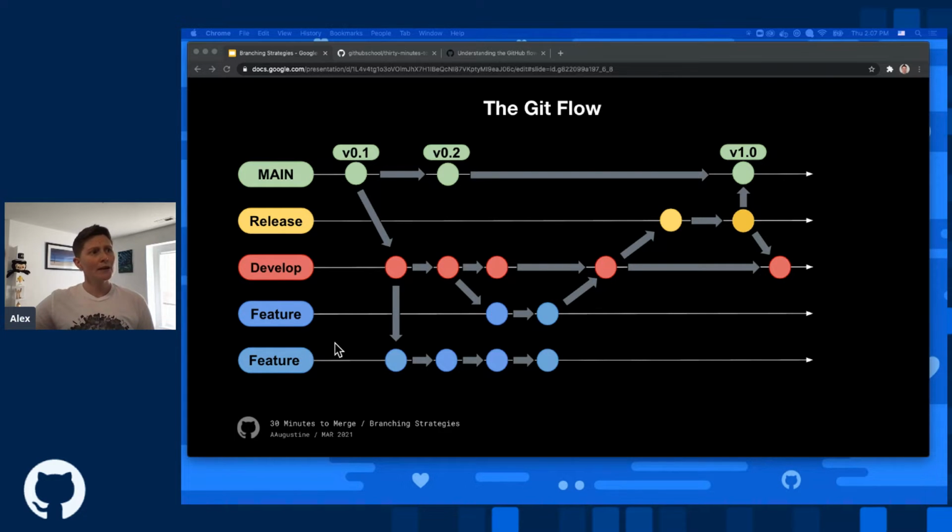But what's going on here is we have some short-lived feature branches, that are these blue dots right here, and we have the develop branch, which is a longer-lived branch. We have a release branch, and we have the main branch as well. So the main branch is where we're going to be cutting our releases off of.